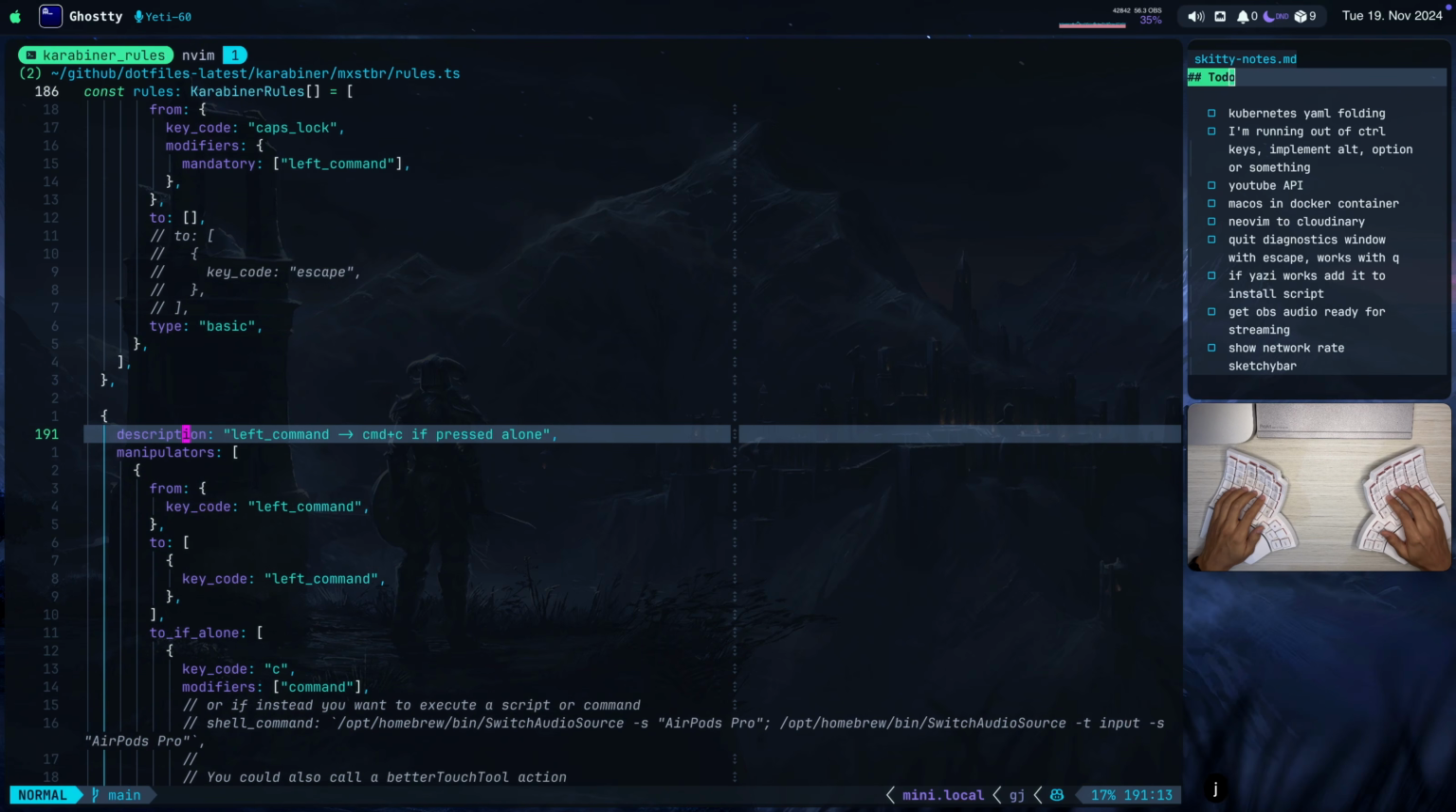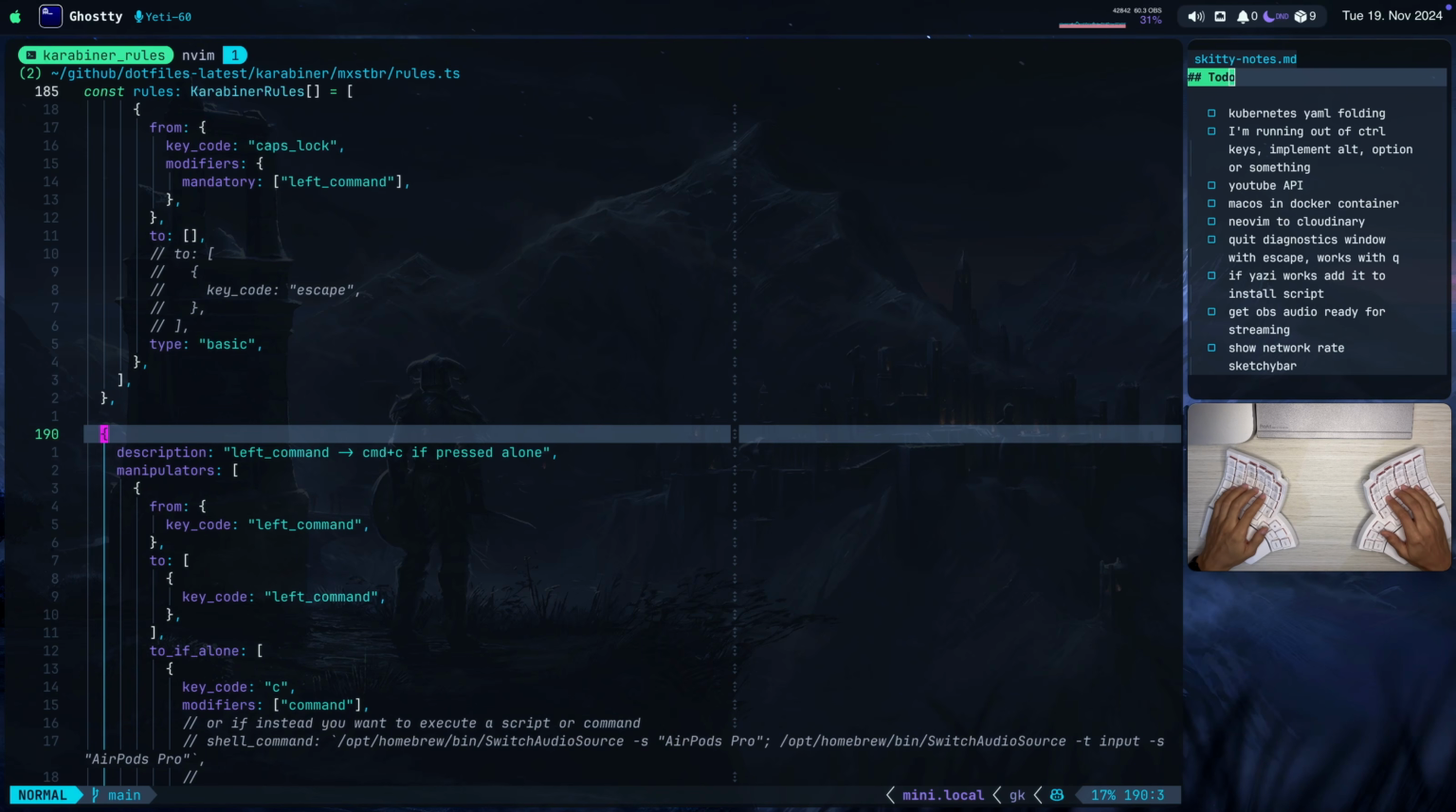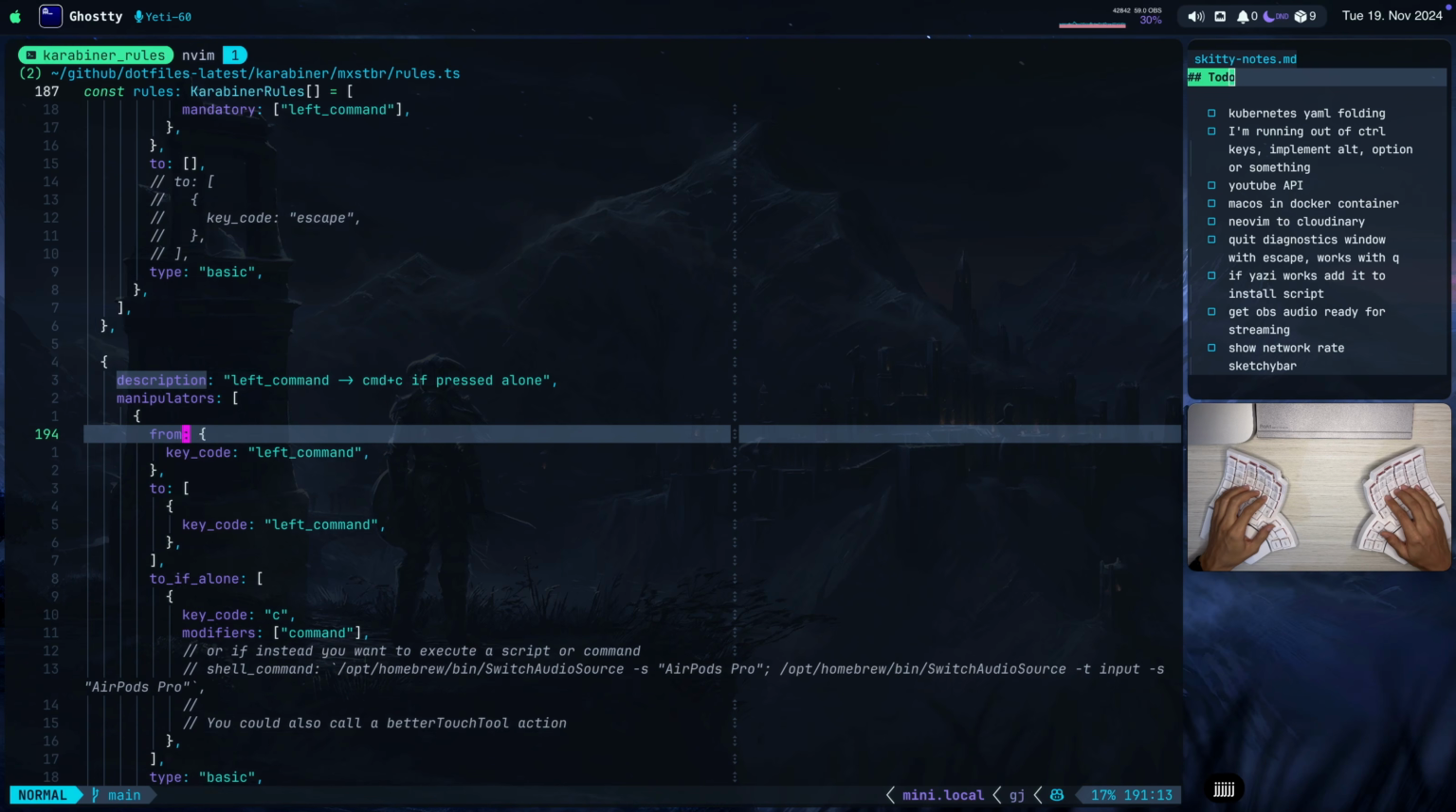What do we have here? Oh, this is really useful and really important, and it's something that I use a lot. If I press left command by itself, the key here on my left thumb is going to press command C, which I use to copy.